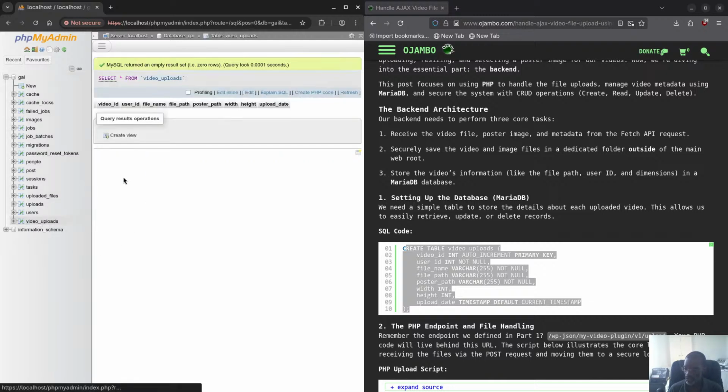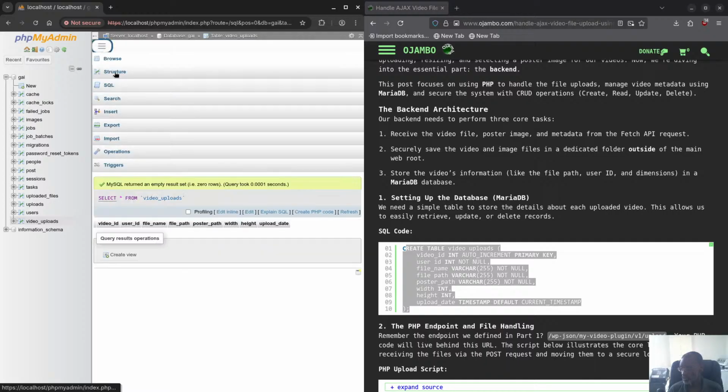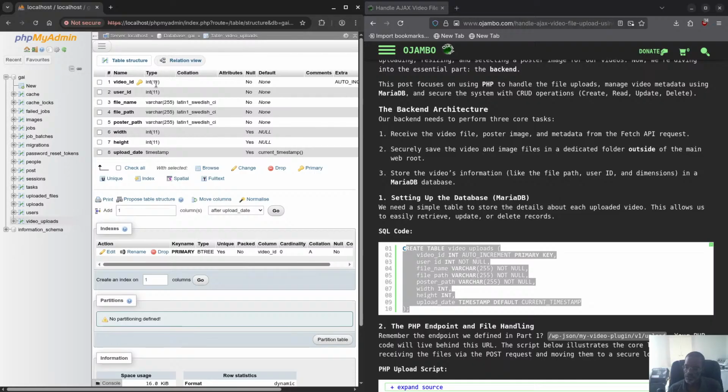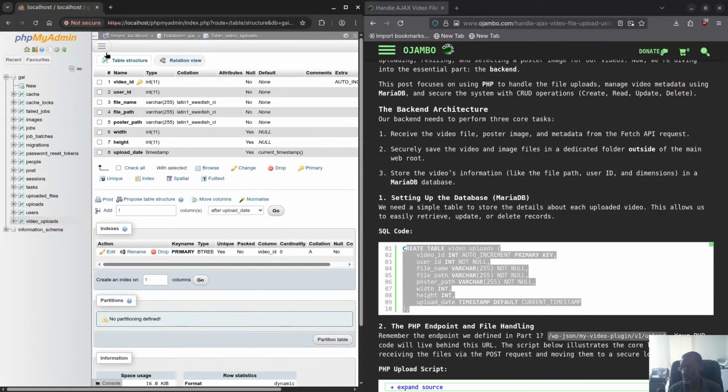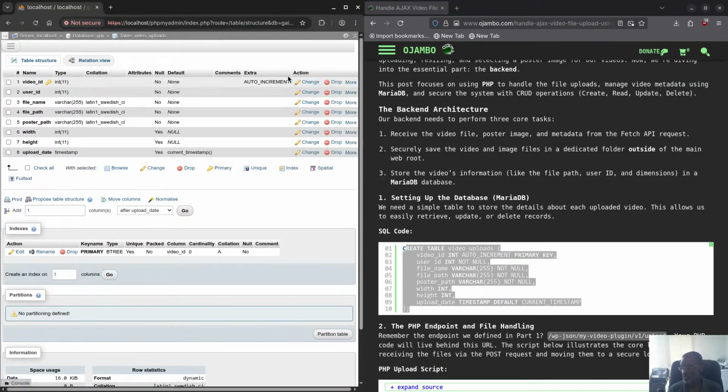It created a new table called video uploads. If we go to the structure for video uploads, you can see video underscore ID is an integer. It's also a primary key. Let me get rid of this so you can see better. There we go. So you can see it's a primary key, and auto increments.